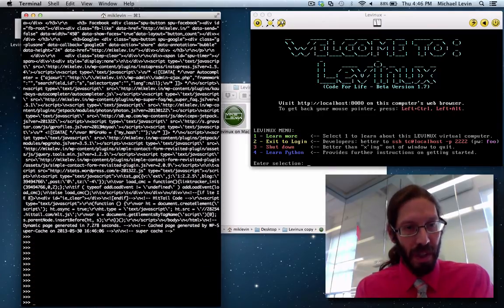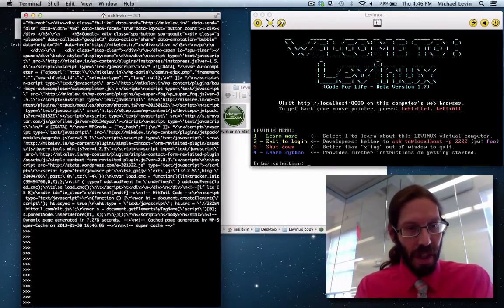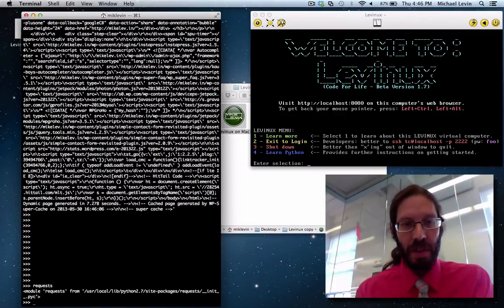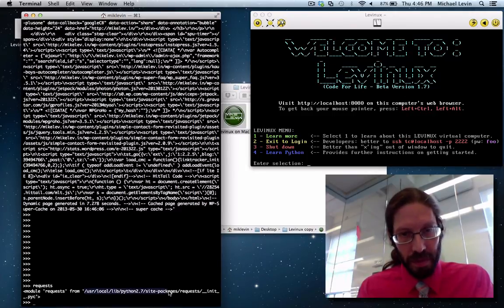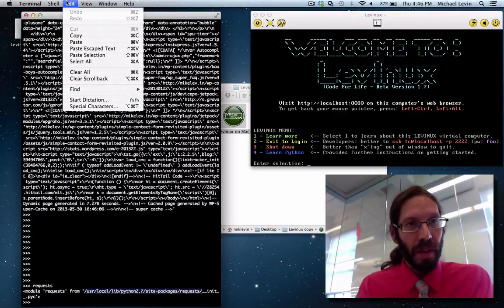Okay, so we need to know where the requests module is. So I'm just going to push that up a little to make it easier to read, and I am going to just type requests by itself, and Python usually shows you some interesting things about the object in memory. And here is the path. And I am going to copy everything up to the file, because that's where all the files are located. I'm going to copy that.